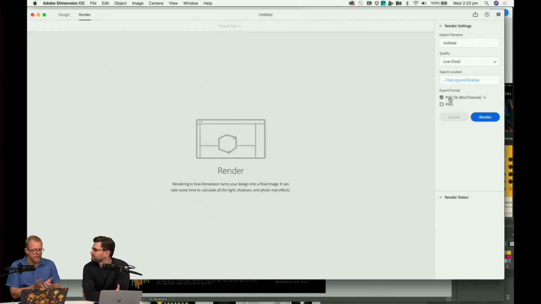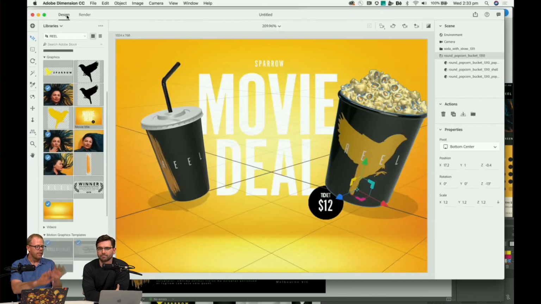And the good thing with PSDs too is that it will remember every layer and so forth, so I can still go in, have a look, and it keeps my mask and so forth. So that's really handy. So I think we can do a whole thing around Dimension.